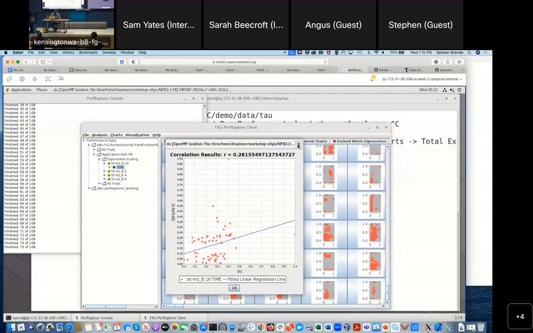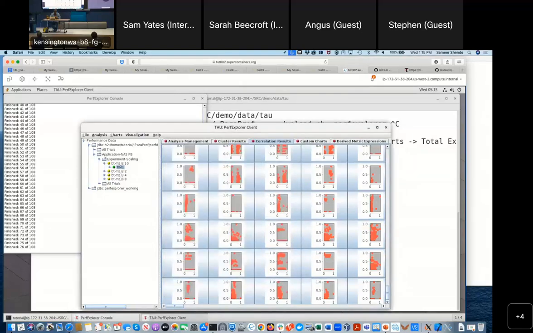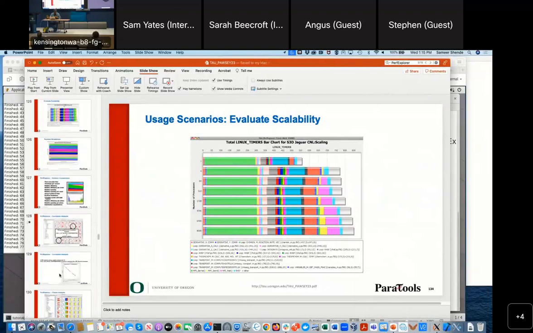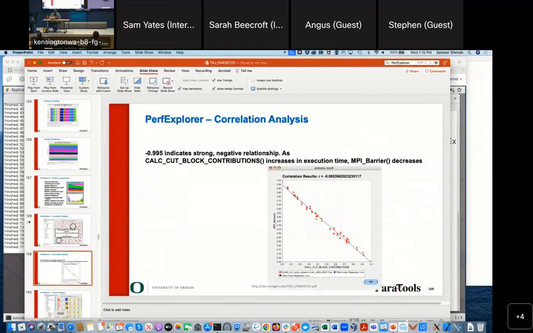This is with BinV, RHS, and so on. So I showed in this particular example that here, this is a correlation result where I can see that the value is nearly -1. That means with MPI barrier and calc cut box contributions, they are inversely related. As the value of one increases over ranks, the value of the other decreases.